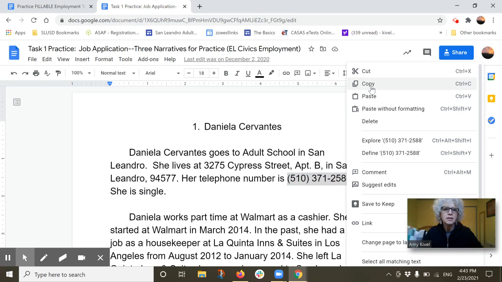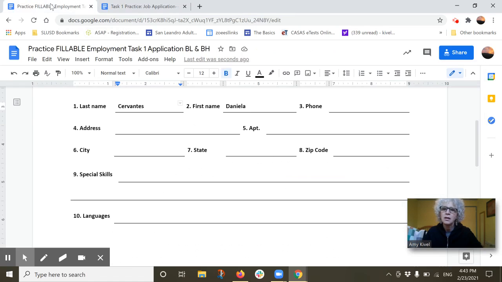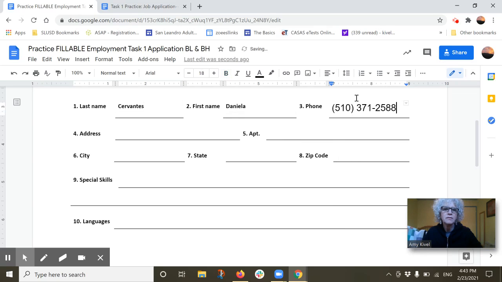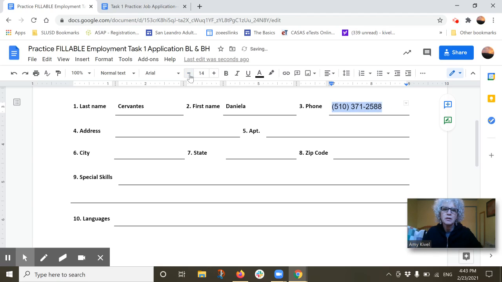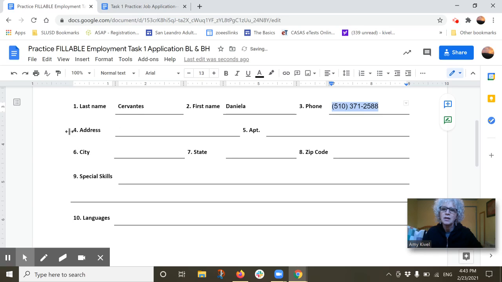You can copy this, copy, and then here I want the phone number. I'm going to paste the phone number. All right, and this is very big. It kind of changes the form. So I'm going to make it smaller by going up here to the font size and make it a little smaller, more like the name. Then I continue. So that was 1, 2, 3.